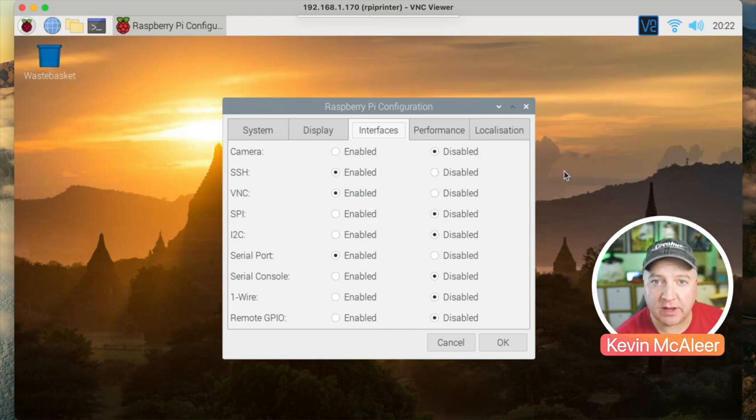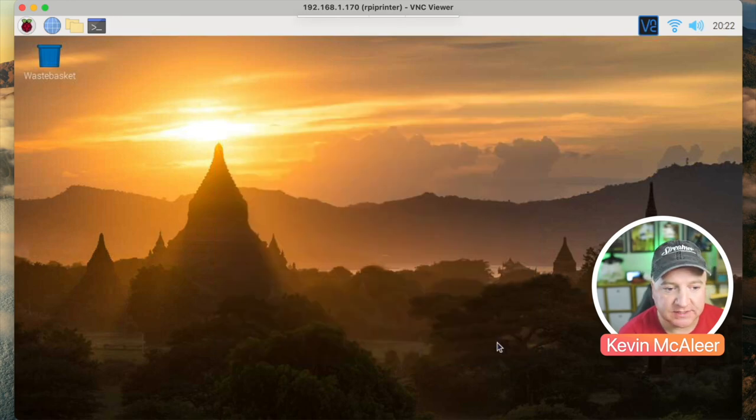Make sure you're connected to Wi-Fi as well, just by clicking on this little icon up here and then connecting to your local Wi-Fi. Okay, click OK, it'll ask you to reboot and we'll see it over in a couple of seconds. Okay, we're back up and running again now. So let's start the terminal.